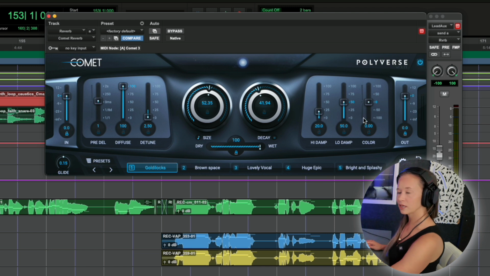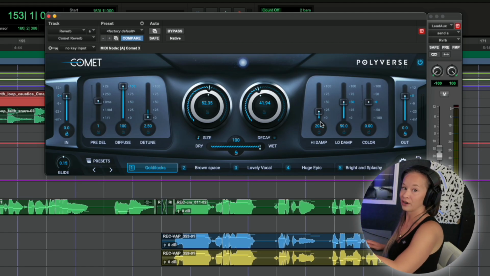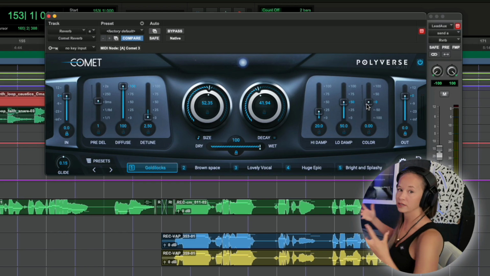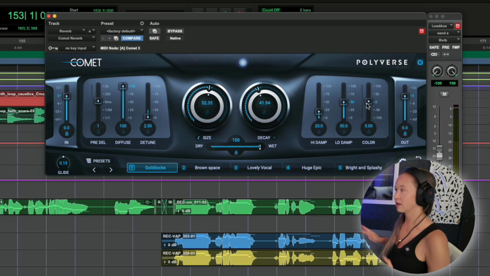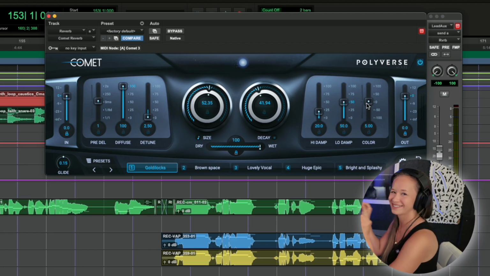High damp and low damp is going to dampen your highs and lows of the reverb tail over time. So as that reverb is fading out, it will get darker or brighter depending on how you have this. Color is going to be your overall brightness and darkness. Normally, I would assume this is kind of like a tilt EQ, but after playing with Polyverse plugins for so long, I have no idea what kind of magic they're putting underneath this hood.